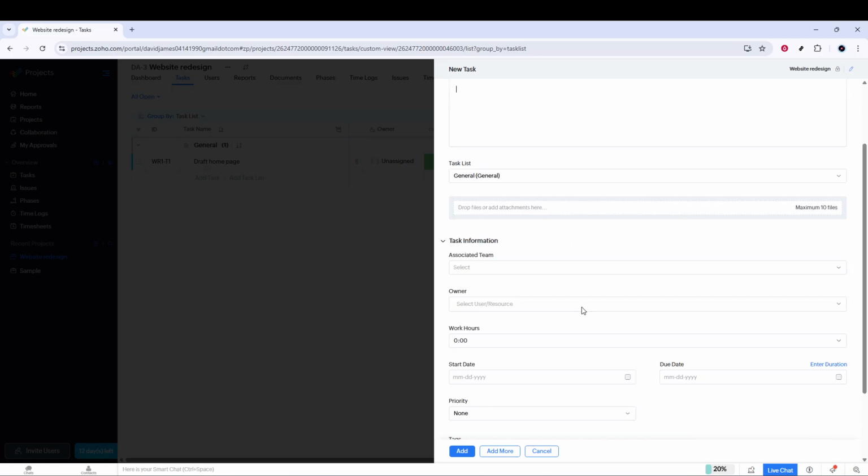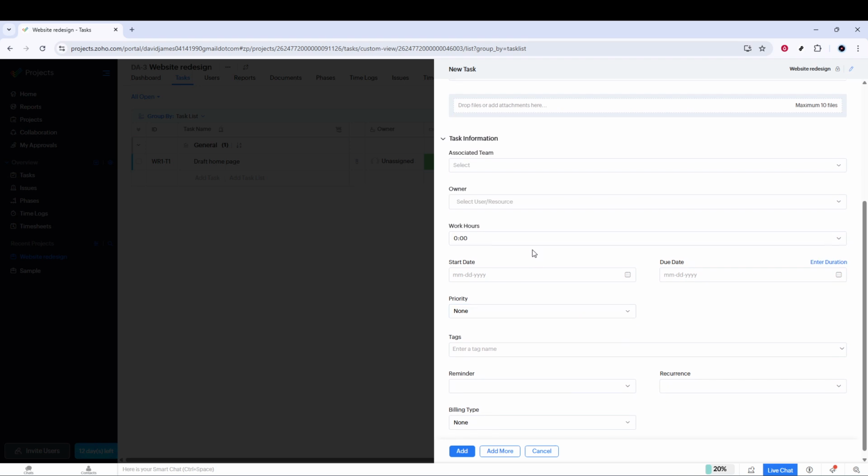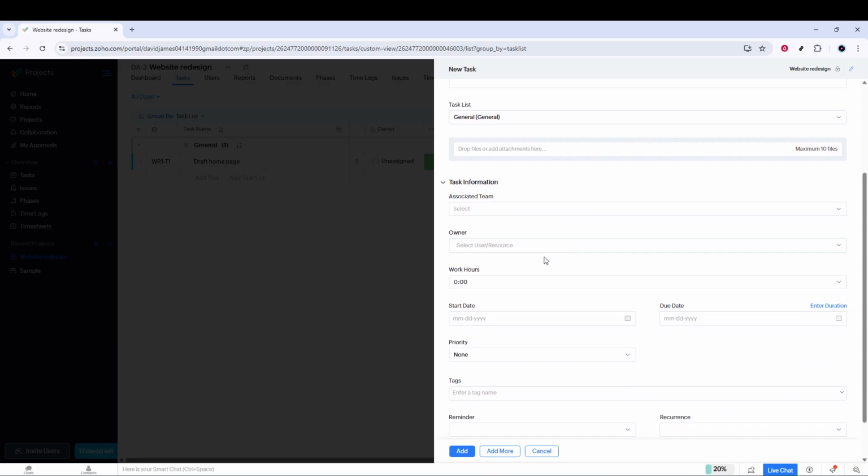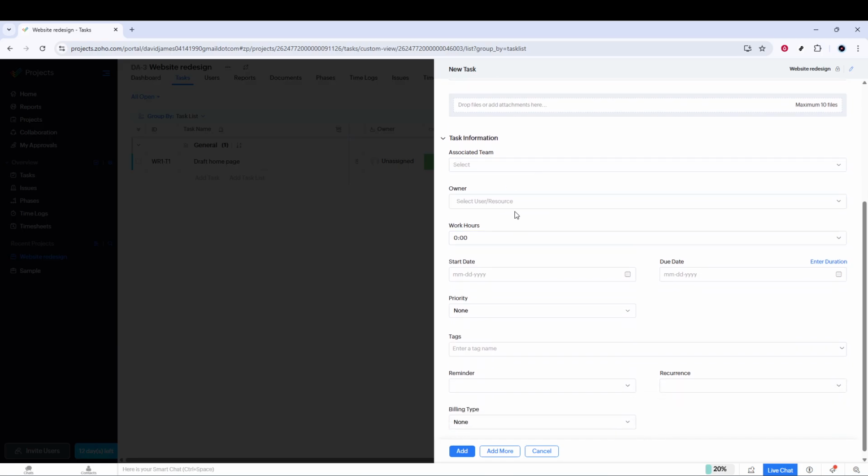Next, you'll need to select a task list. Task lists act like folders or categories within your project, grouping related tasks together. Click on the task list dropdown and choose the list that best matches the type of work you're adding this task to. If your project is already organized into areas like design, development, or marketing, select the one that fits best. This step is important because it keeps your tasks organized and easier to filter and manage as your project grows. Once you've entered the task name and chosen the appropriate task list, you're ready to save it.